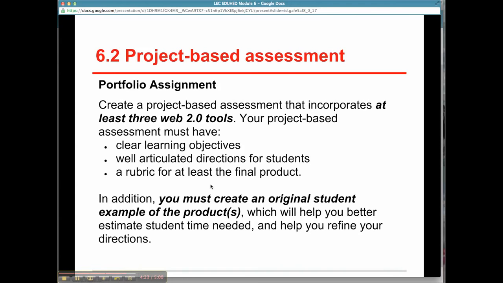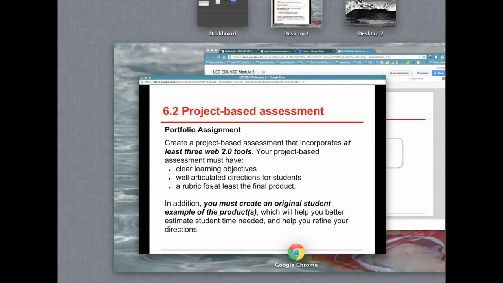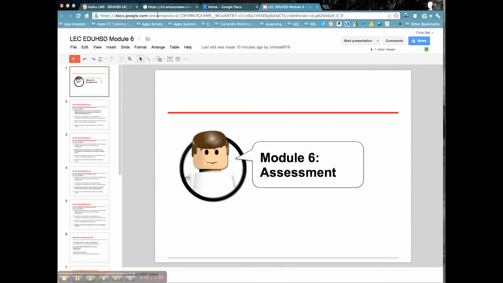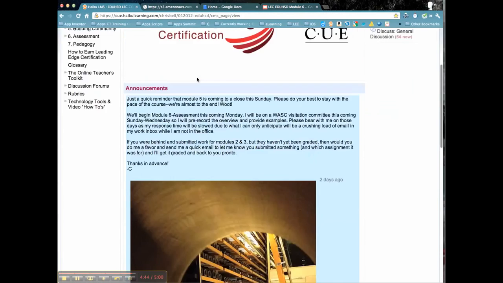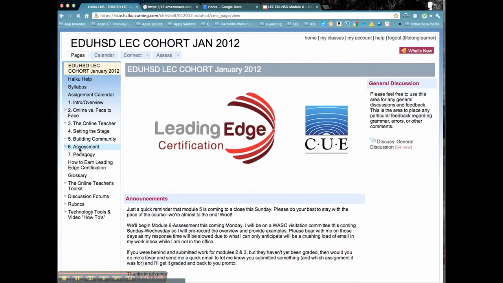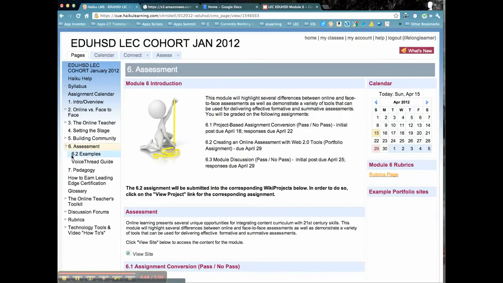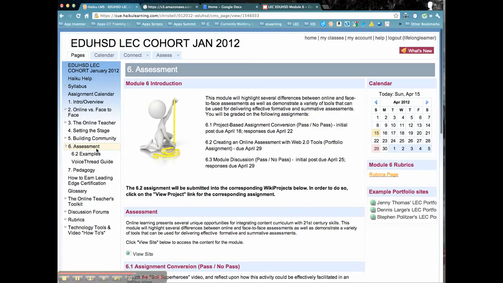This will definitely take the full 2 weeks to get in and get working on it. But I think that it'll be valuable in the sense that you are at least getting hands-on with the tools and learning and finding resources and sharing ideas back and forth. So let me jump on over so you guys can see what we're looking at with that. So with the Module 6, there are examples under 6 examples right there.